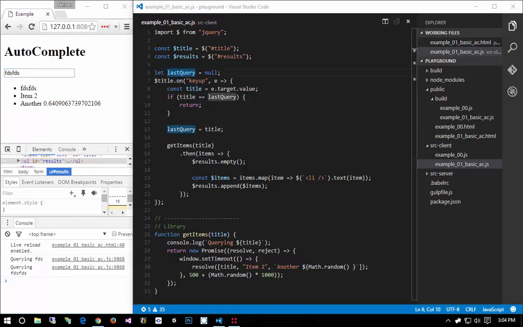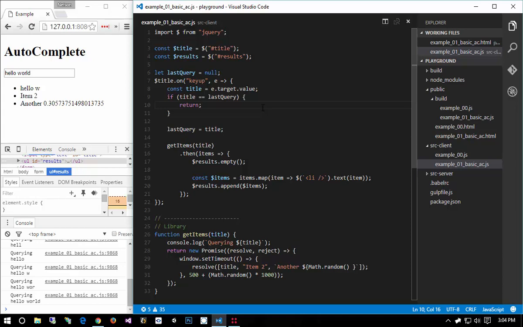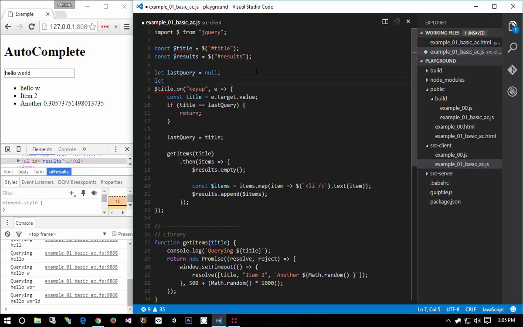The next thing I want to do is fix it so it'll only query after 200 milliseconds after the last key up. So how would we do that? Well, a naive way to do this would be to use the setTimeout method. So I'm going to create a variable up here above key up, and it's going to be called timeout, or how about last timeout? I'm going to initialize it to null.